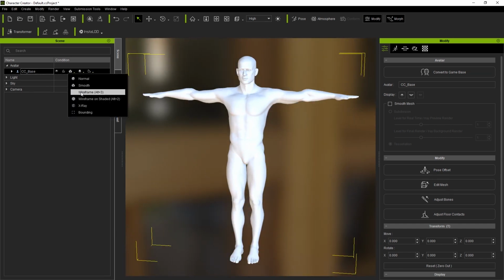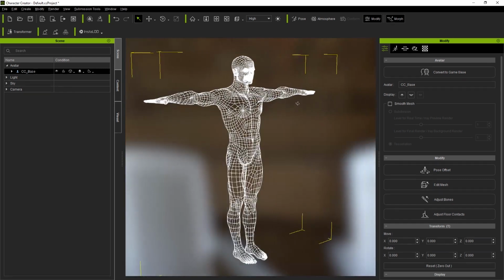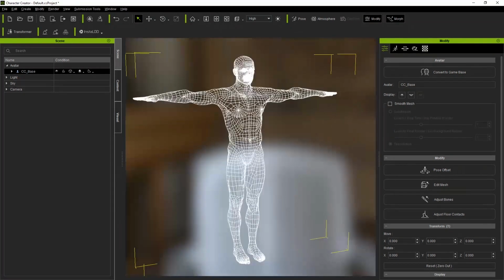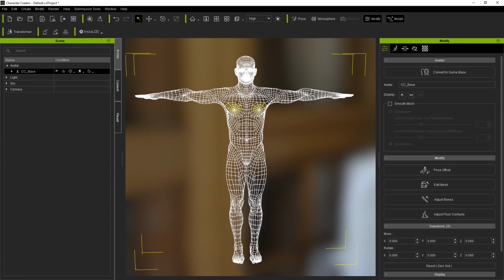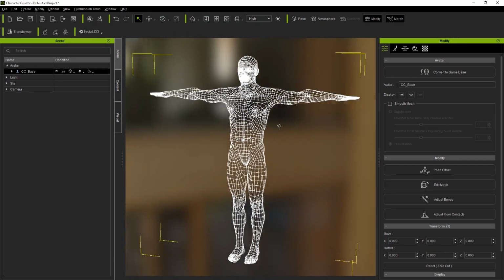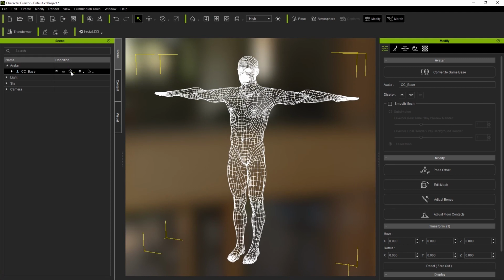I'm going to toggle this one on so you can see it has a pretty decent topology for deformation as well. So it's very easy, once it's back from ZBrush, when you have done all the details, to basically pose this character and get a pretty decent pose out of Character Creator. I just wanted to show you the fact that you can see the topology.